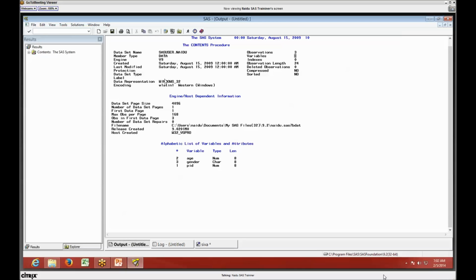So see, you will get more information. It is saved in the SAS user library with the name Naidu. It is a data type. It is created with the SAS 9 version. When it is created, this is the last date, because my system date is August 15, 2009. And apart from that, the important thing is where it is saved. It is saved into C user documents, SAS files, and the 9.2 folder of my C drive.